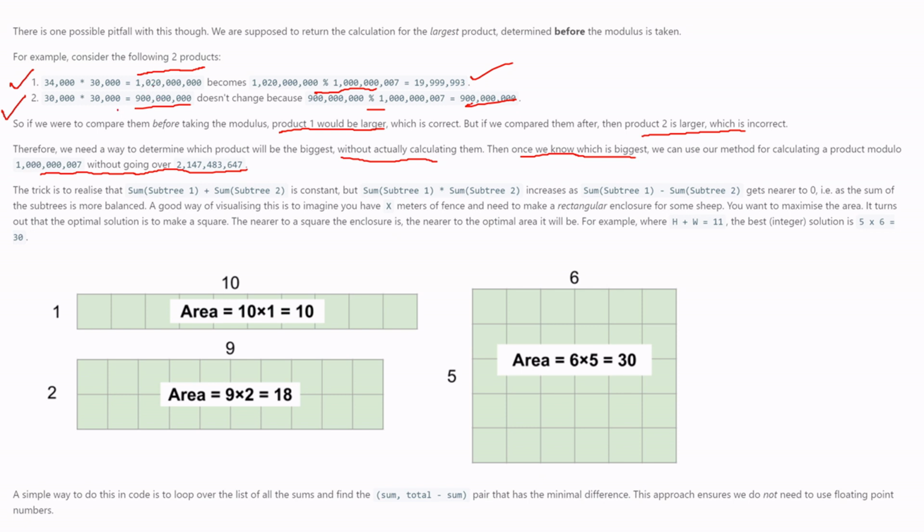This one is big, correct? And this one is not big. But after taking the modulus, what are you saying? This one is big, right? So it is saying that we have to determine which product will be biggest without actually calculating them. Then once we know which is biggest, we can use our method for calculating a product modulo 10 to the power 7, without using overflow.